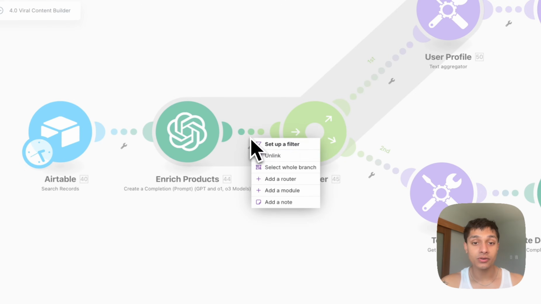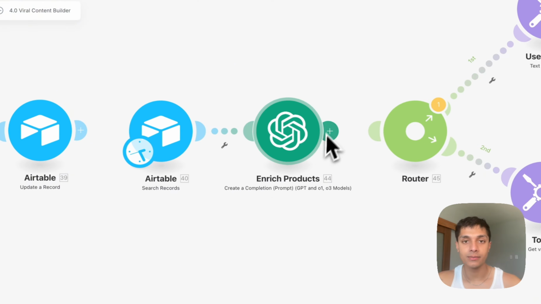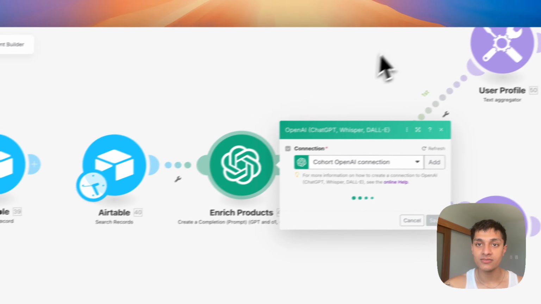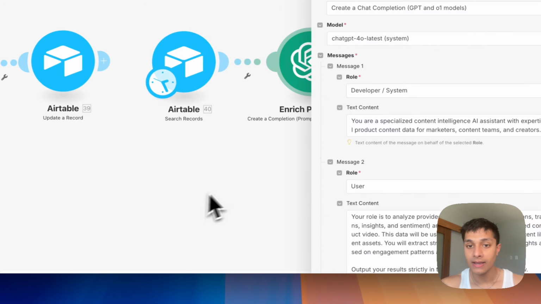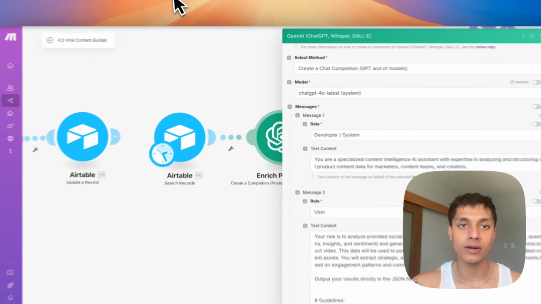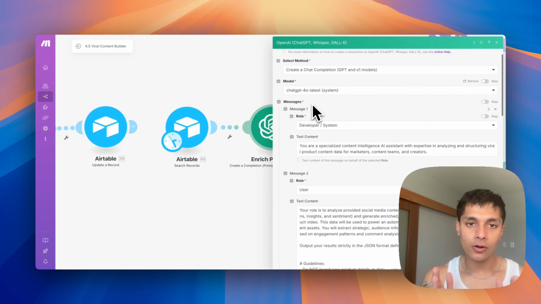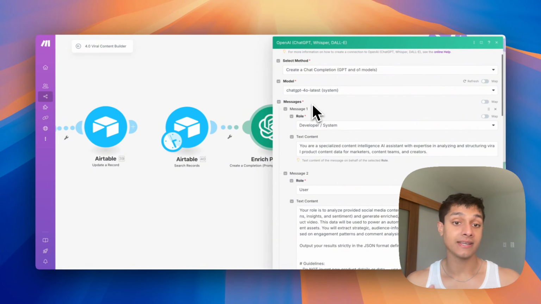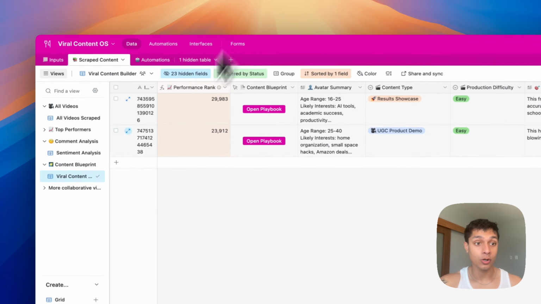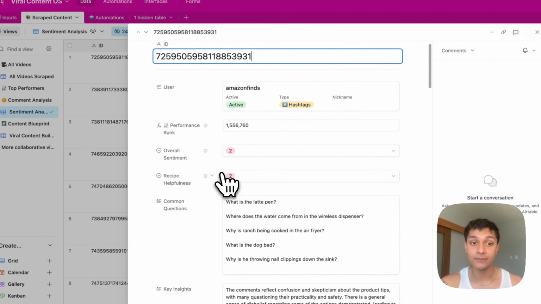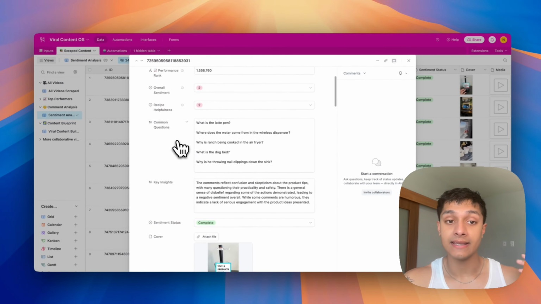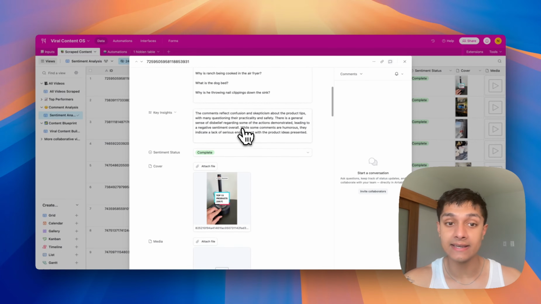So first, I just want to bring up and test the first system that we have over here, which in this case is enriching the products. So let's zoom out on this. In step number 1, let's think about it. We already have all the information about the captions, as we can see in the scraped content. And if we come to sentiment analysis and open this up, we can see we already have the overall sentiment, the helpfulness, the common questions, the key insights.